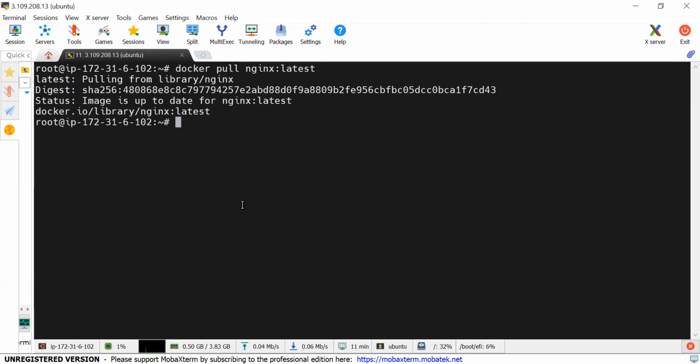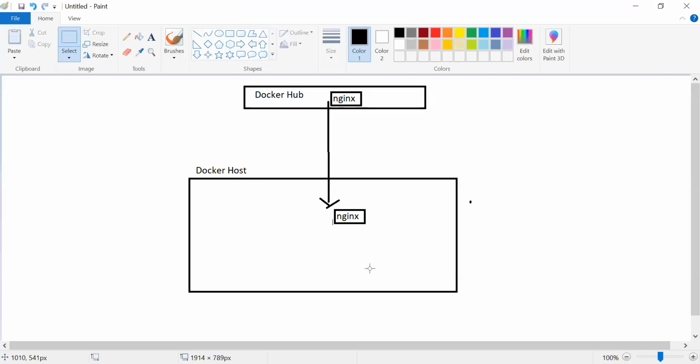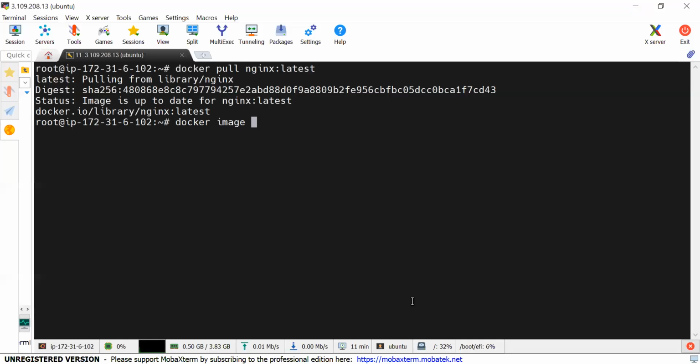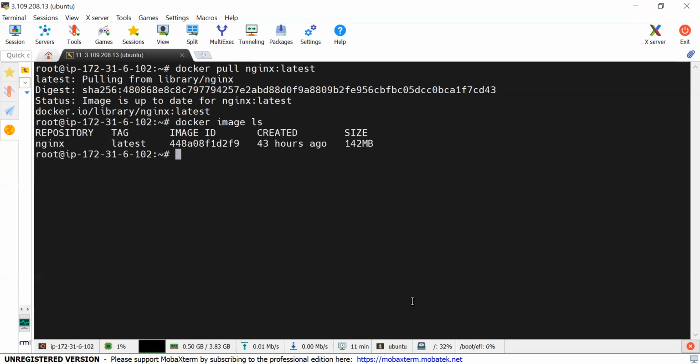Now let's try to pull it again. It is already there. Then how to check the images that are there in our host machine? How many images are there and what are they? For that, docker image ls. Docker image ls will give the list of Docker images that exist in our Docker host machine.